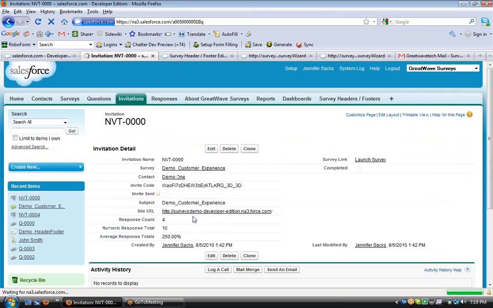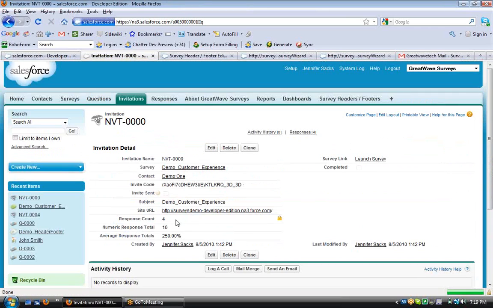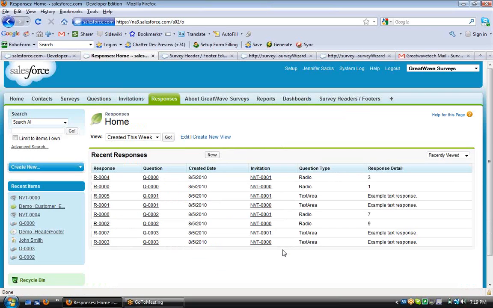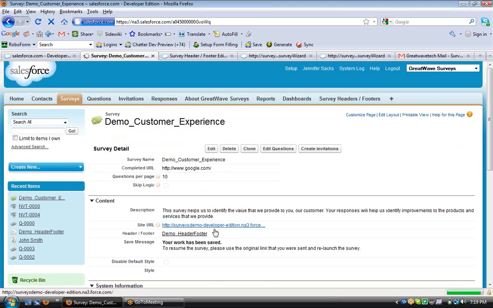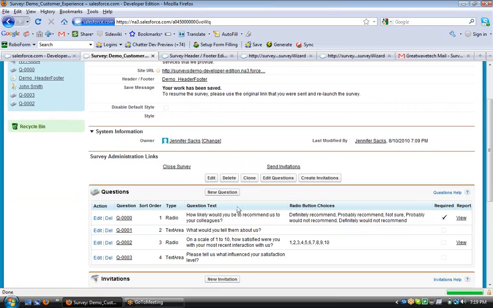Each invitee has his own record in the system that tracks individual responses and notes whether the survey has been completed by the recipient. For a more holistic view of the responses, you can access the Response tab, where all of the responses for all the surveys currently active in the system are displayed. When the survey process is complete, an appropriate Salesforce user will close the survey. This prevents recipients from submitting future responses.